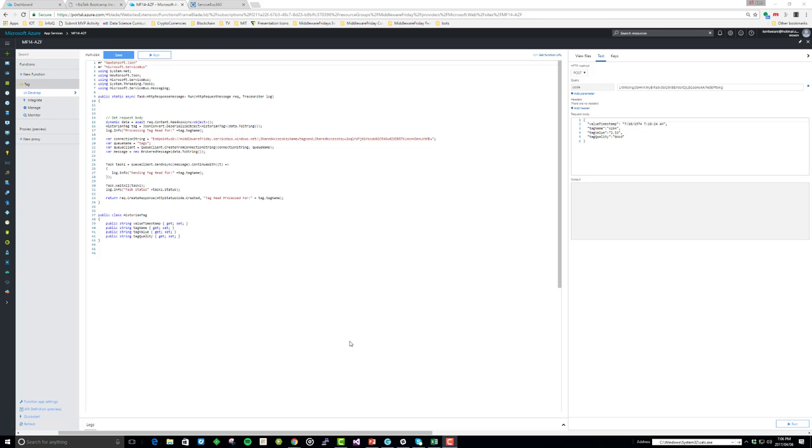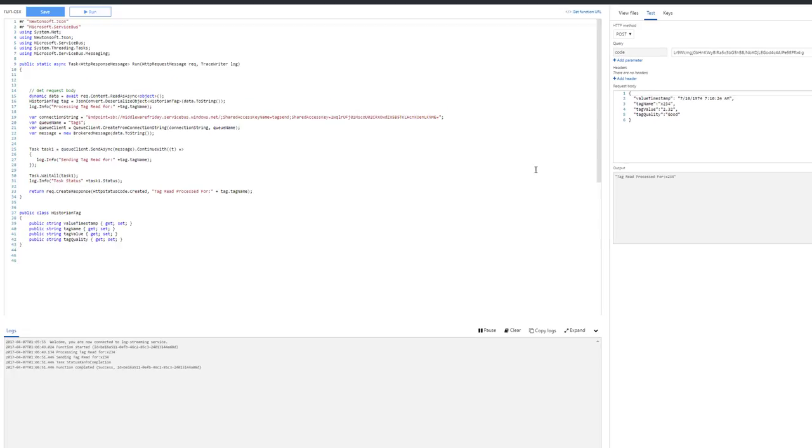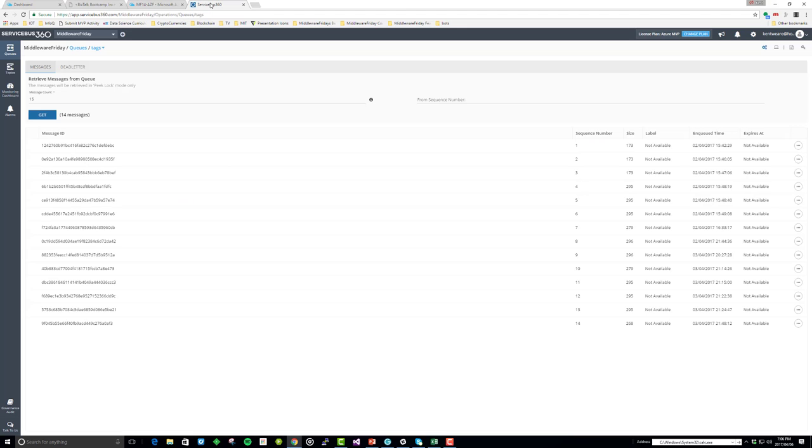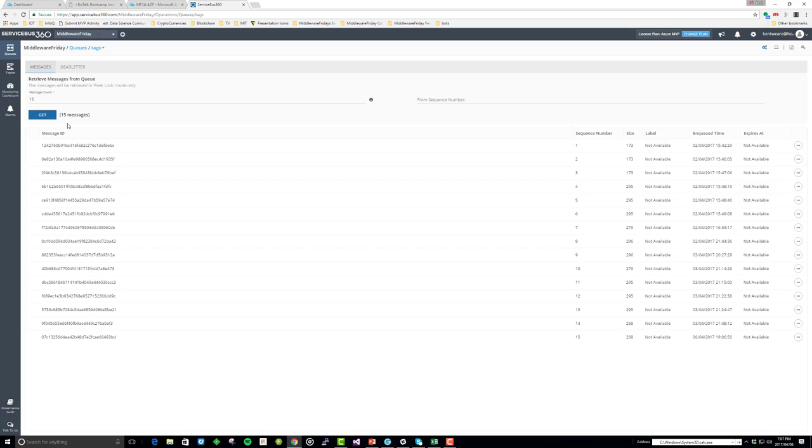So let's go ahead and run through a demo. Right now, I'm in the Azure portal. I'm in my actual Azure Function app. Here we can see the code. If we want to go ahead and test it, we can do that by clicking on run. We'll see that a tag has been processed. And if we go to Service Bus 360, we can go ahead and look at the message.